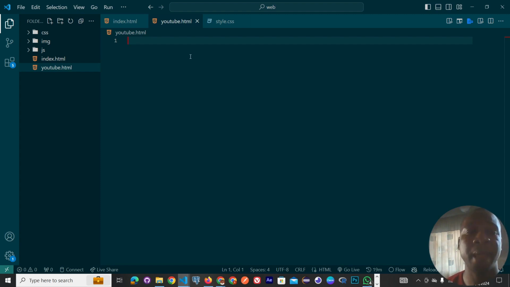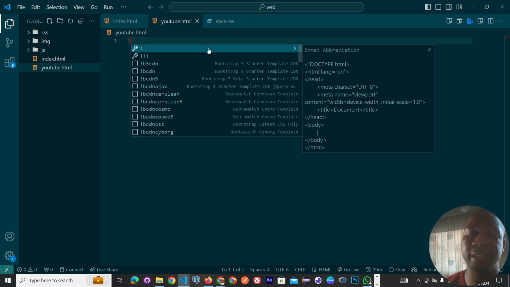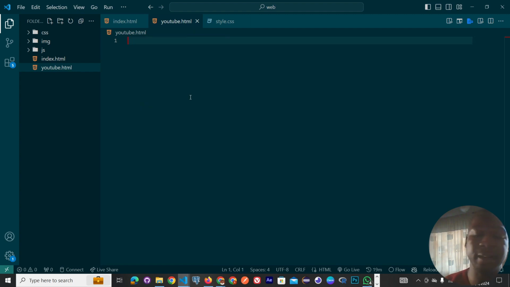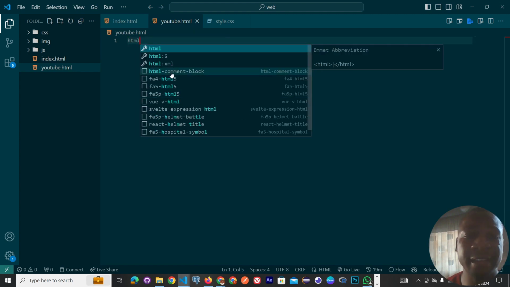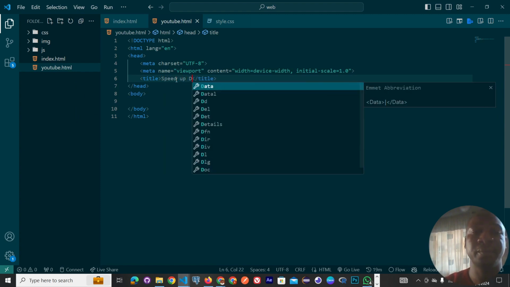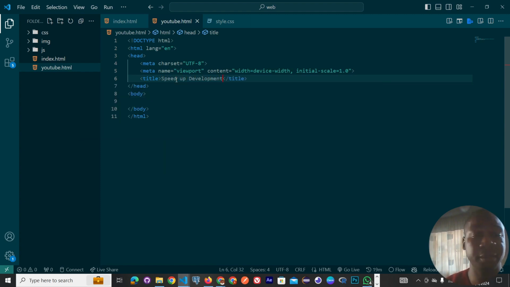So, for example, I want to auto-generate the HTML boilerplate. To do that, you can just type the exclamation mark and press enter on your keyboard. That's not the only way. I can undo that and then type html and select the one with the 5 in front, because the latest version of HTML is HTML5. All right, that does the same thing pretty much. So let's say speed up development. Let's just call it that.